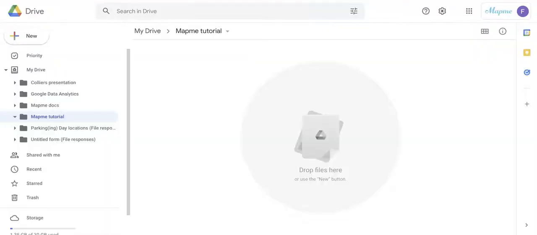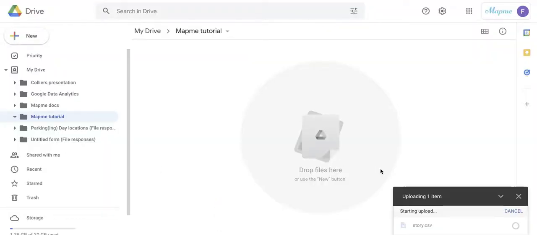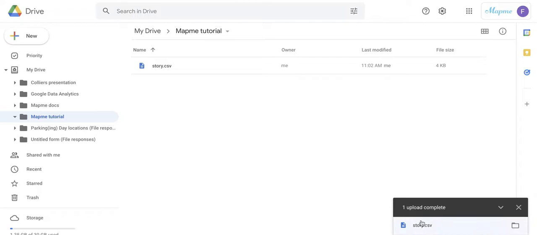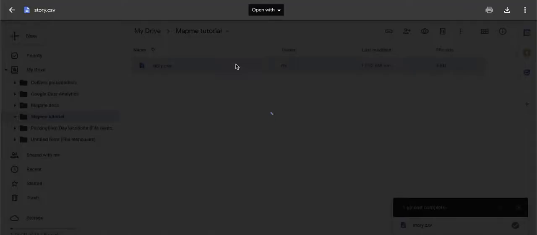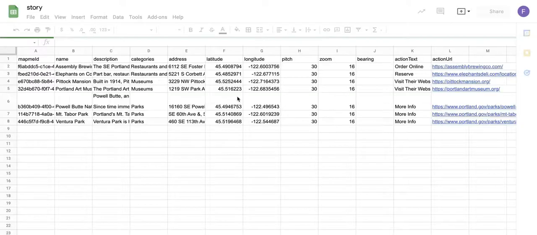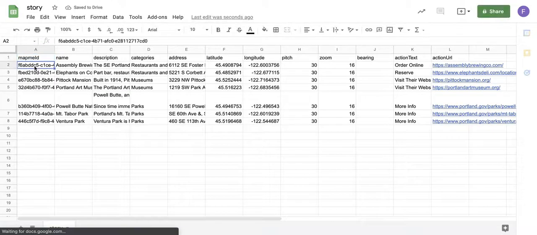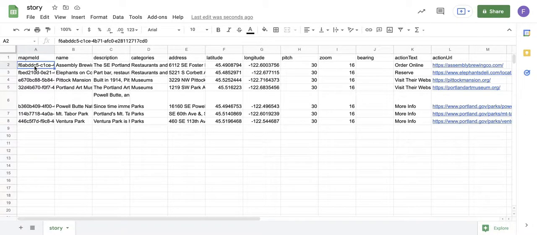Now I'm gonna go ahead and go to Google Drive and upload this file. Now I'm just gonna go ahead and open it with Google Sheets so I can edit this file. What you will see different now is that the Mapme ID is already there. This Mapme ID helps our software recognize that this is an existing location and not a new one. Here we can make any changes we want.